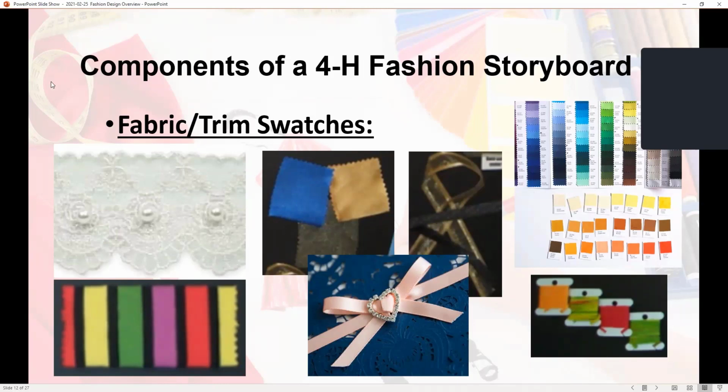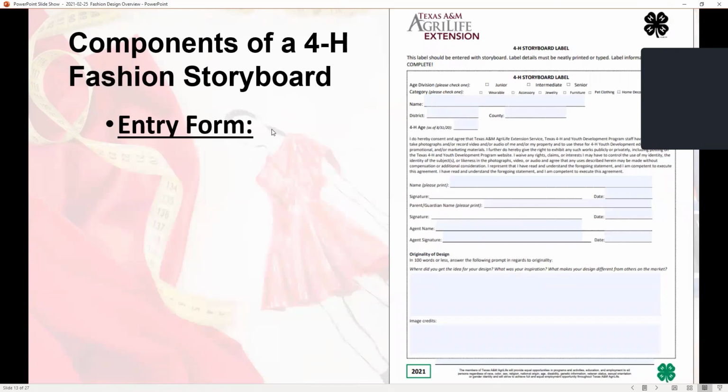If they wanted only greens, they would include a sample of green fabrics, okay? And then for the digital version, you may have to do like I did here, where you take pictures of your fabric trims and then incorporate the picture onto your digital form this year, okay? And then the final thing that you'll include on the back of it is your fashion storyboard entry form.